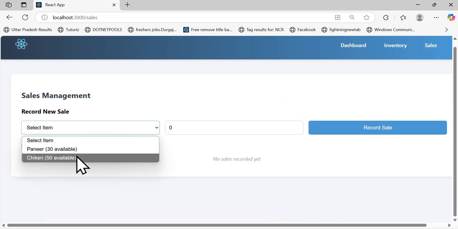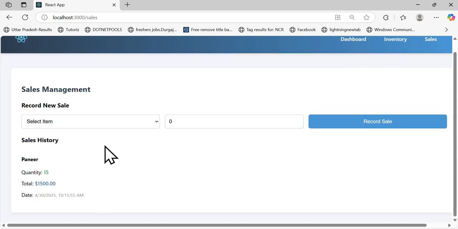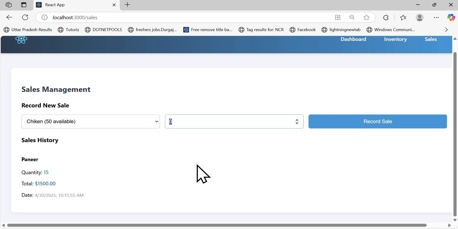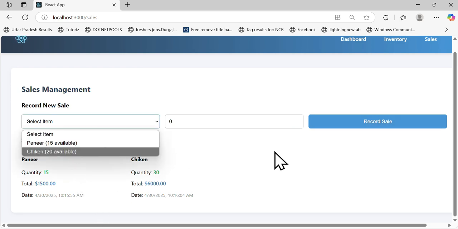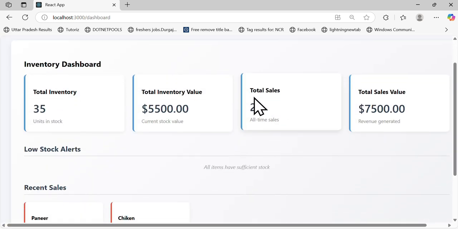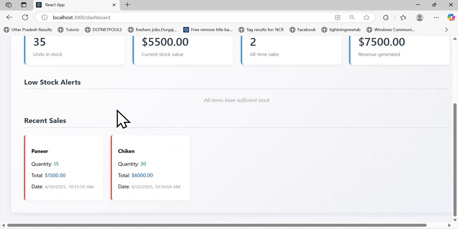Let me go to sales, and if I sell paneer, 15, and proceed with that sale. Okay, now 15 got sold, 35 is remaining. For chicken also, let me sell 30, and once I sell 30, it should be 20 remaining. That's cool. Even if I go back to the dashboard, now cool, two items got sold. Even the total sales value is shown, and also the recent sales over there, right?